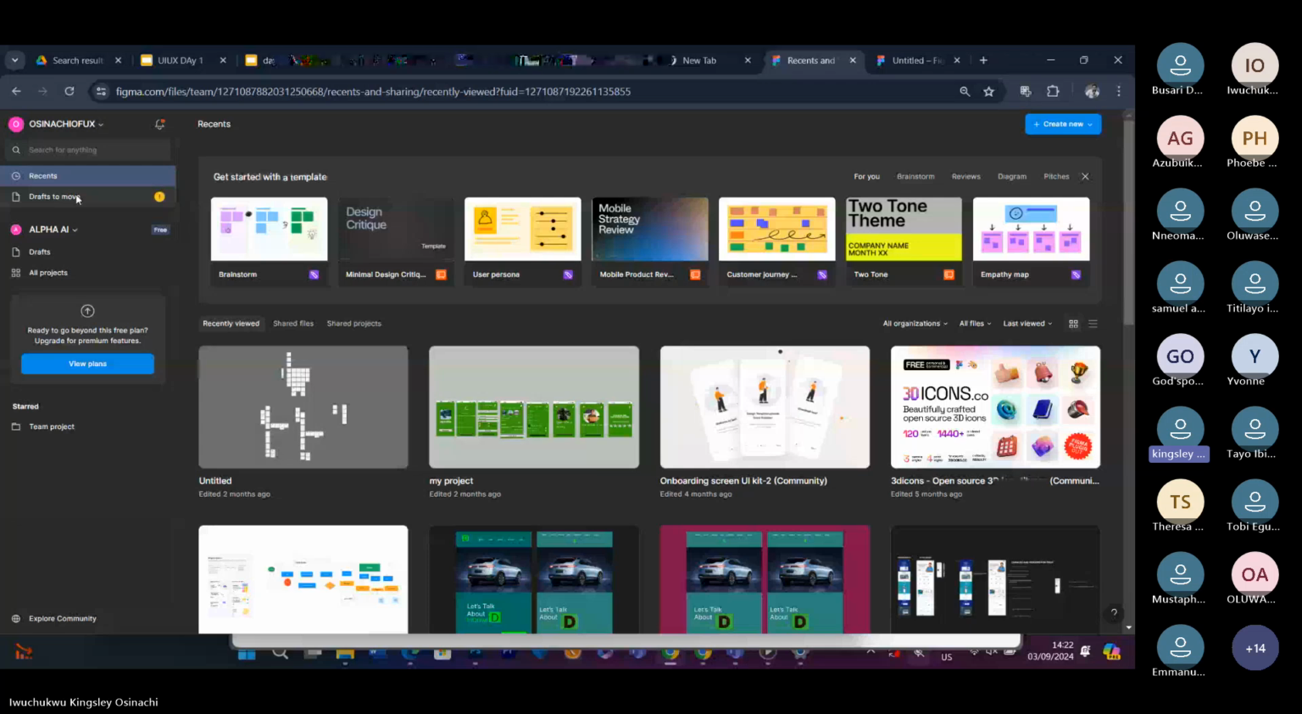See draft as whenever you come to create new, once you create new, it saves on your draft. Just like when you're typing a message on your phone and maybe a power outage or something happens to your phone, that message will be saved to your draft. That means it's not going out.